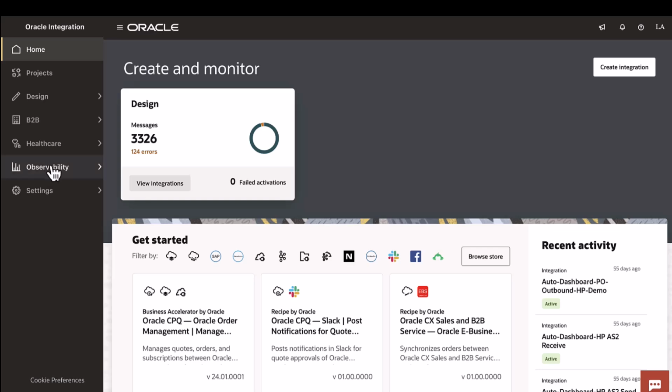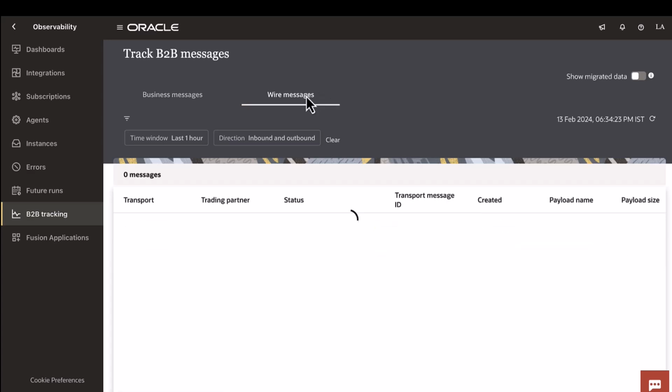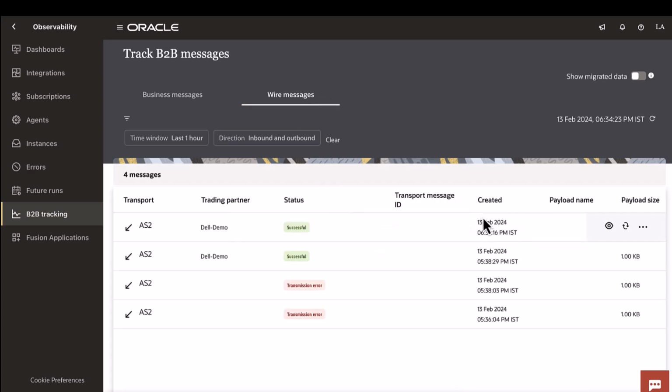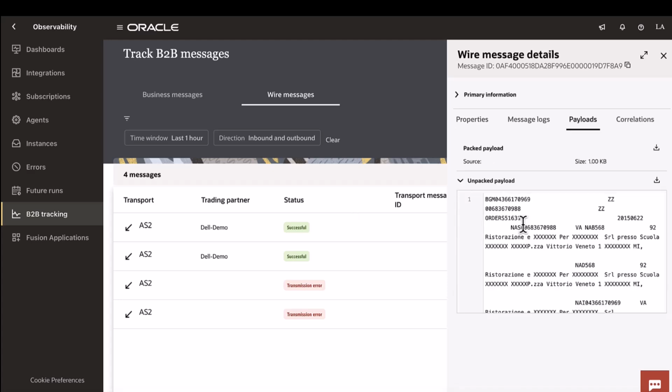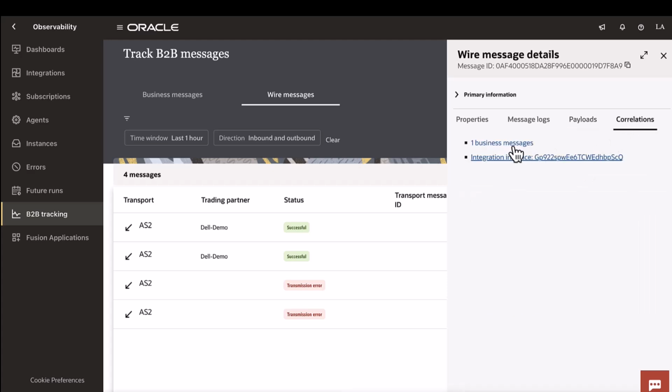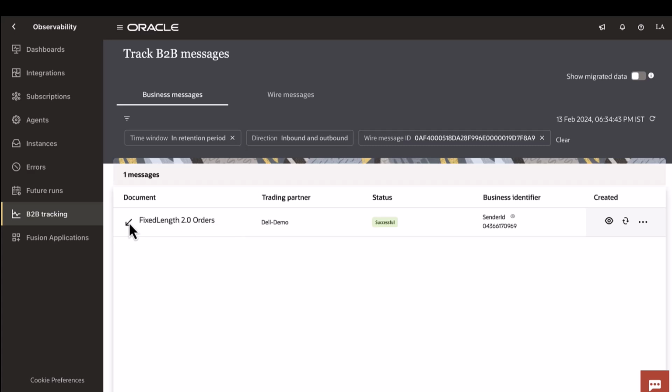Now let's look at what happened on our instance. Let's go into observability and B2B tracking. Here you can see we have received an AS2 communication from our trading partner Dell Demo, and under payload we can see the flat file that we just sent. If we go into our business messages, you can see that a fixed length order has been successfully transformed, and these are the business identifiers that were surfaced.